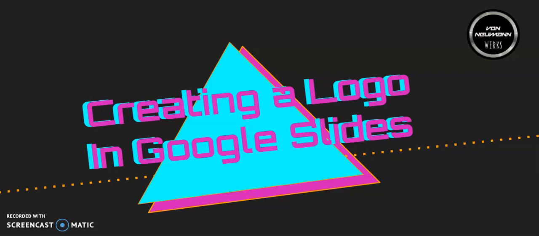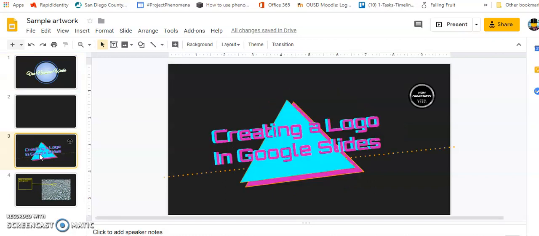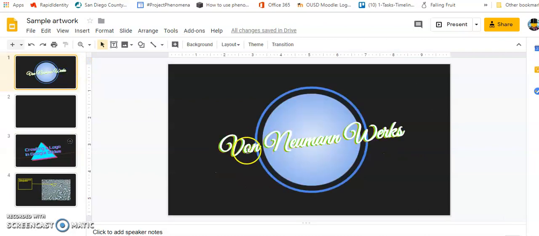Von Neumann. In this tutorial, I'm going to show you how to create a logo in Google Slides. Here's two examples of what you can create in Google Slides. Each one has a little bit of drop shadow behind the lettering. This one has three layers, so it's got the white, the green, and the orange. Let's go ahead and get started.